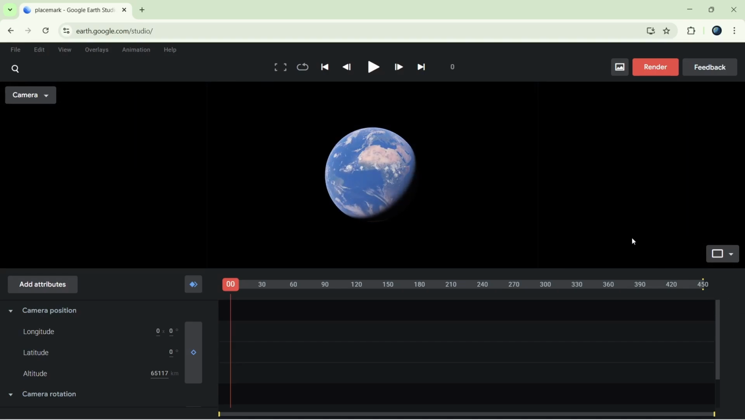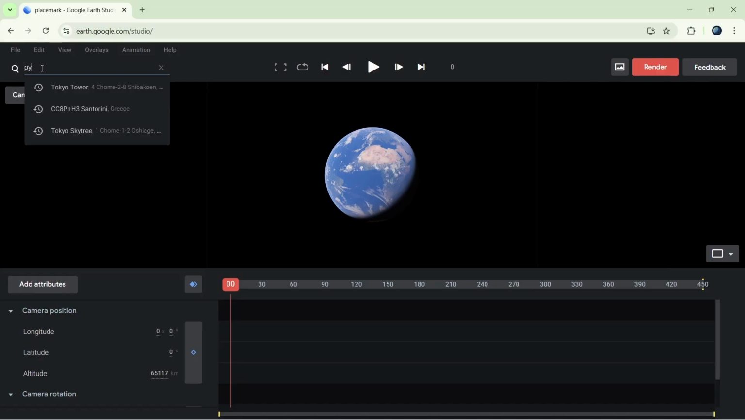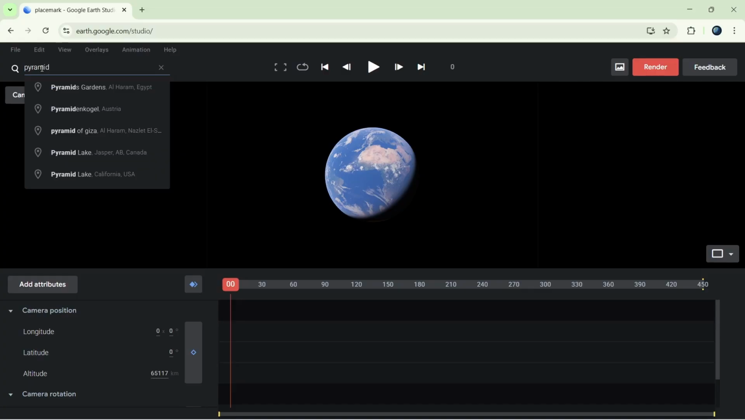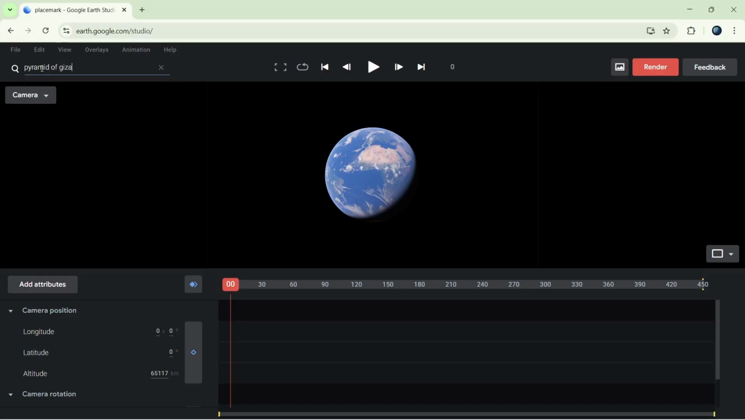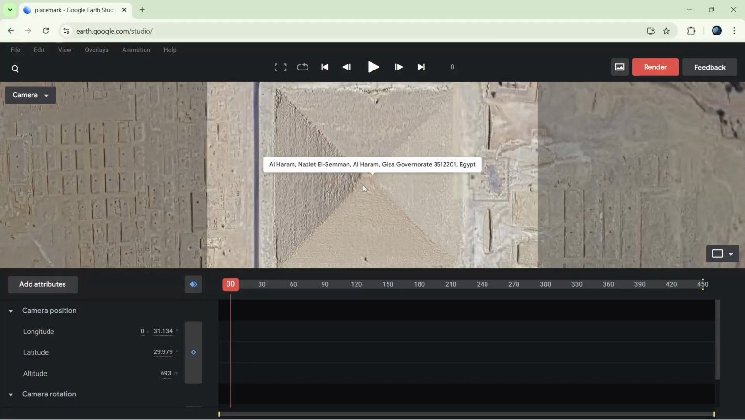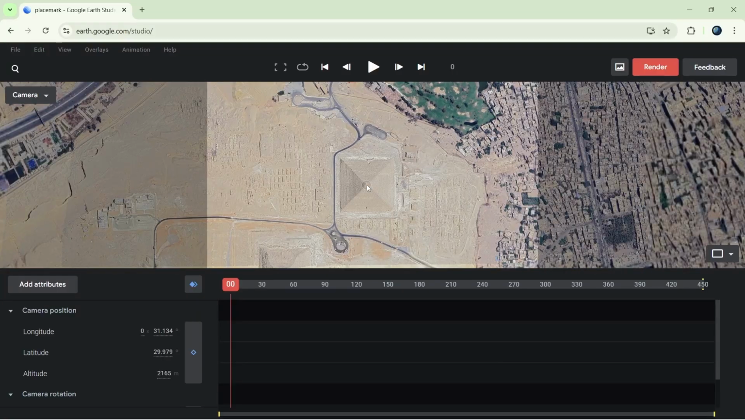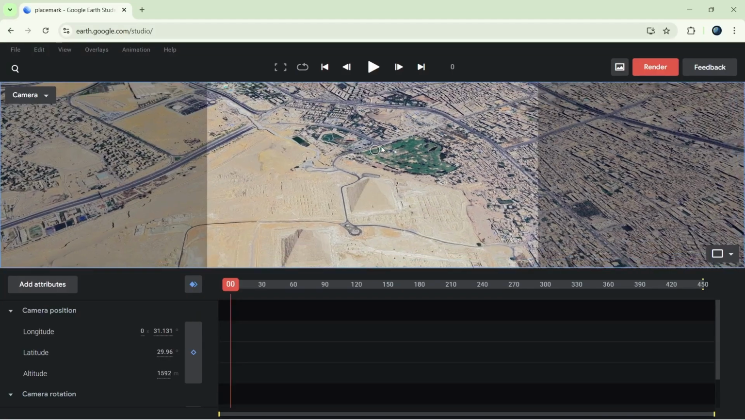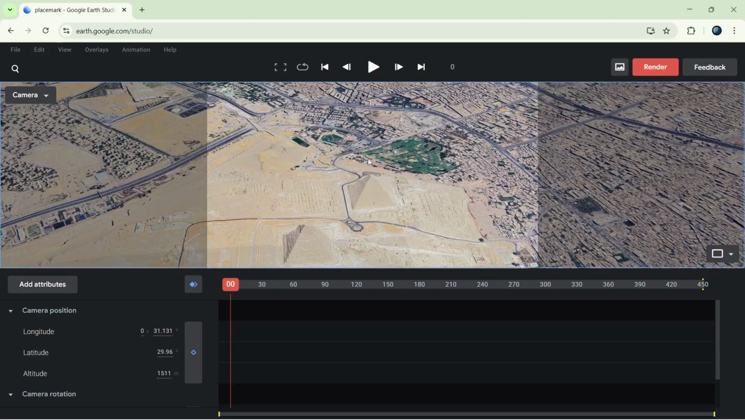Now let's search for a location. Click on the search button and search for Pyramid of Giza. Suppose we want to add a placemark on this pyramid and add a label. For that we need a KML file which contains that placemark.